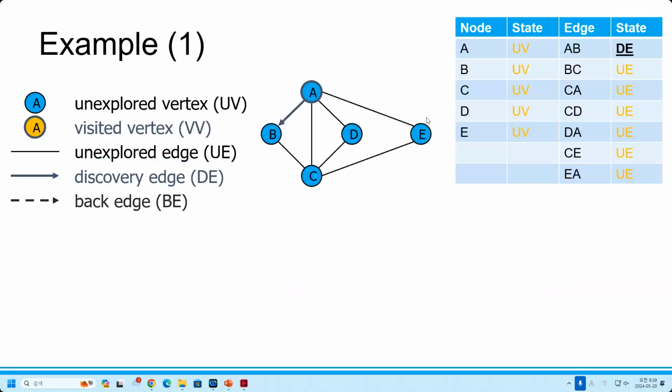Now we have a graph. So using this graph, we will have two states. The first state is the node state, and the other state is the edge state.